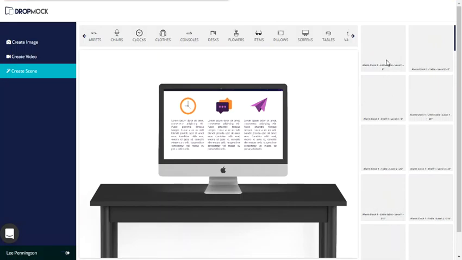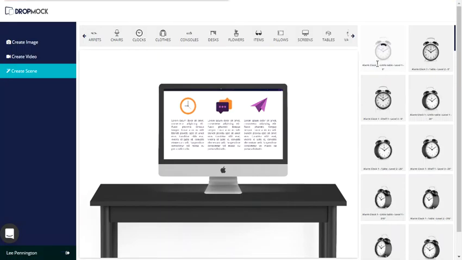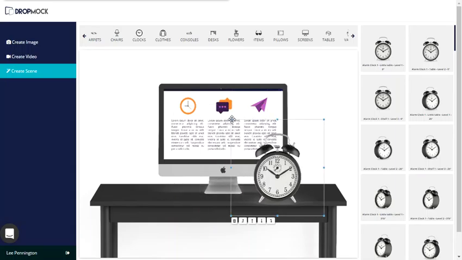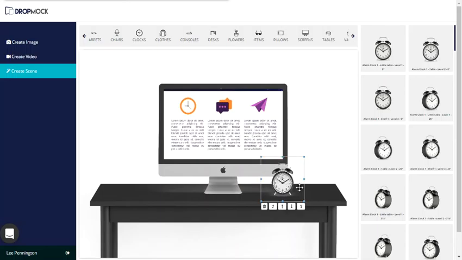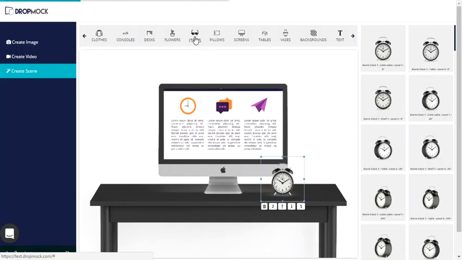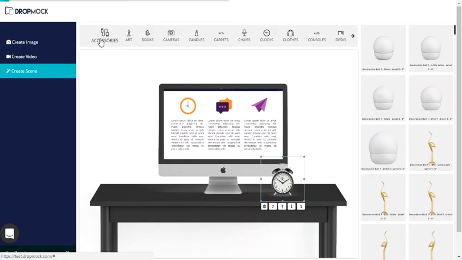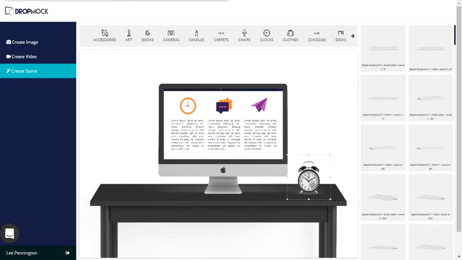Then let us add a few more things so that it will look more interesting. Let's add a clock maybe, and let's resize that as well. It's very easy to make a scene here. Let's see what are the items here. What can we use here? Oh, we have decorations, just random decorations for your desk as well. We could add a chair. We could add accessories. Yes, we need an accessory. Let's move that, and let's add a keyboard.